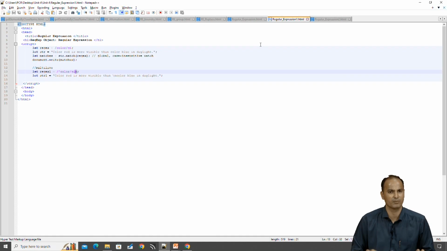Then again we have multiple line comments like this. If you have multiple lines, then you can add the flag m. So it will match both this color with a capital C along with this color with a small c. Let's test this one.